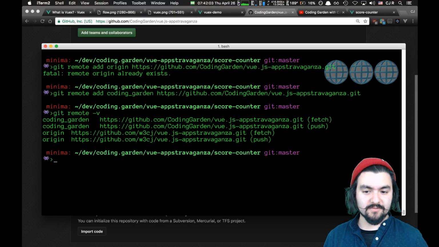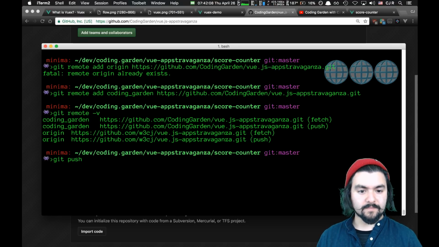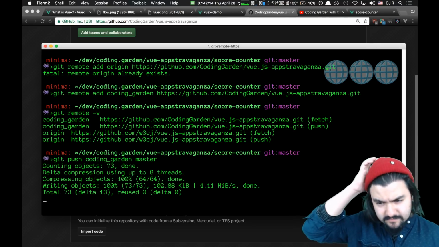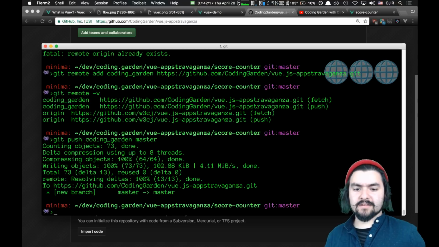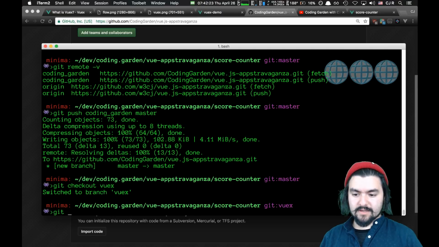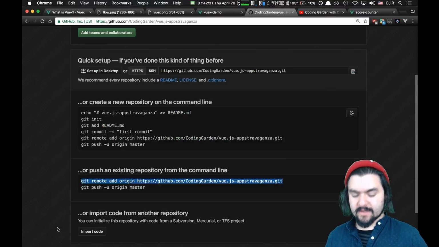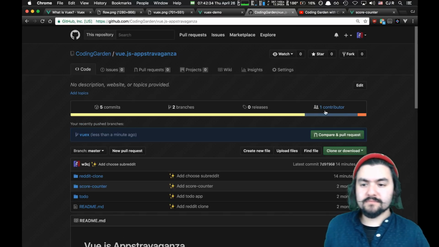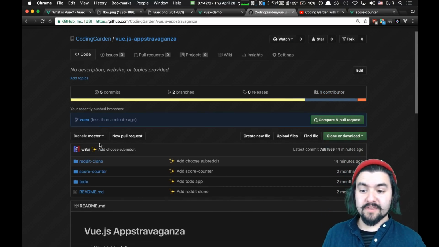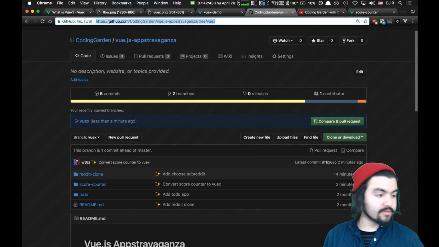So now I have two remotes. I have my personal one on my personal account and the Coding Garden one, but I want to push this up to the Coding Garden one. So git push Coding Garden master. And then we'll check out Vuex and do git push Coding Garden Vuex. Okay, so there should be two branches. Yeah, master branch is the way things were, and if we look at the Vuex branch, we can see the changes that happened to ScoreCounter. So I'll throw that link in the chat.